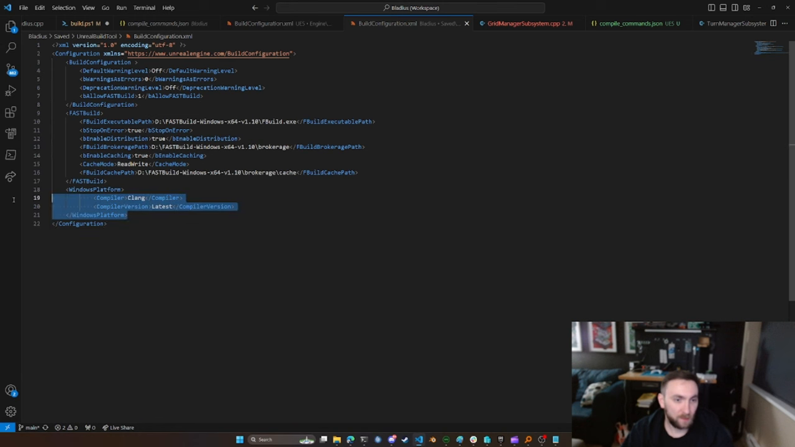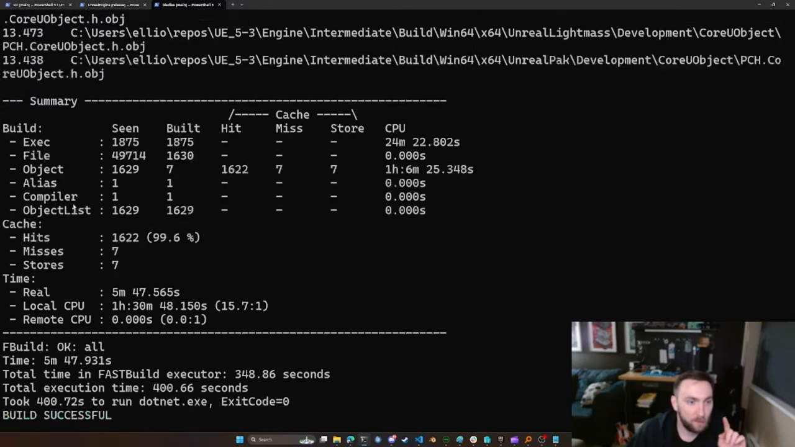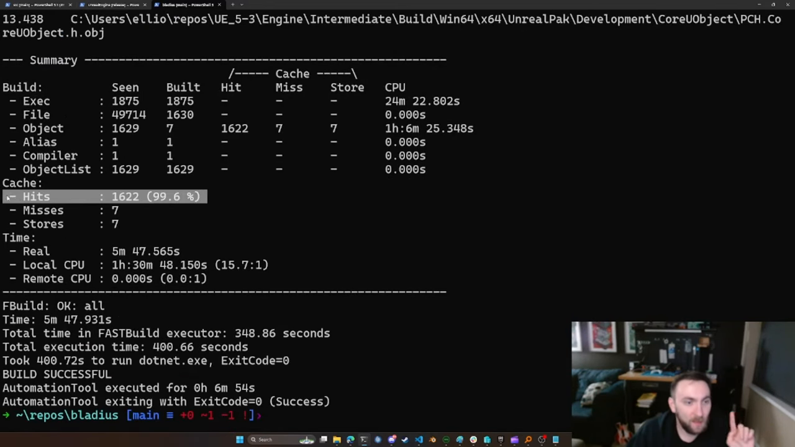And then I set my build configuration to be Clang. And then I had to include compiler version latest. It wasn't working if I didn't do that, I don't really know why. And that got Clang-D working. But then, FastBuild broke. Look at this. With FastBuild, we had 99.6% of our code cached. That's because it was a clean build. I hadn't changed anything. Took 5 minutes and 47 seconds.